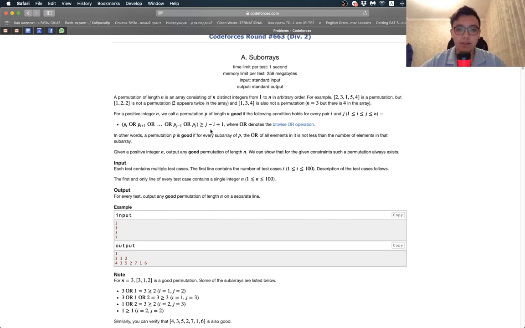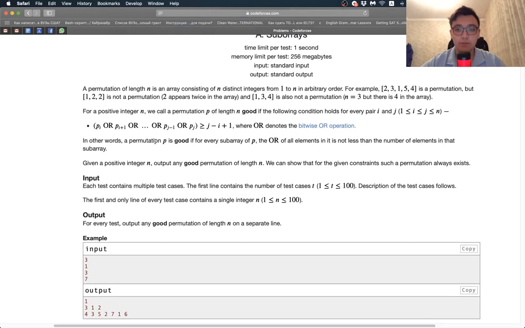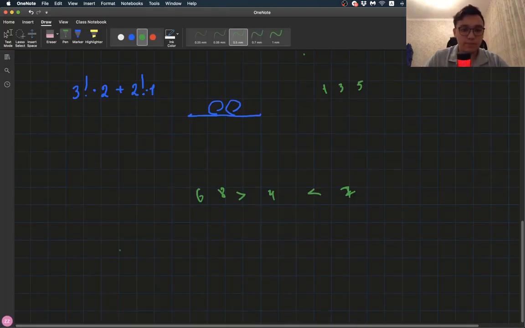we have a condition that has to be true, has to hold for each range. So the OR on that range has to be at least the length of that range.